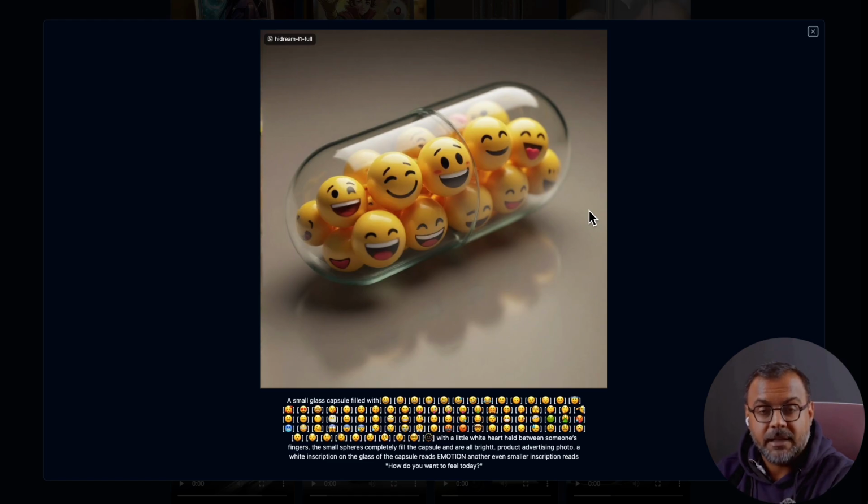Let's have a look at this next prompt. I did find this one online. I thought it was really cool and worth testing out. A small glass capsule filled with a bunch of emojis with a little white heart held between someone's fingers. The small spheres completely fill the capsule and are all bright. Product advertising photo, a white inscription on the glass of the capsule reads emotion. Another even smaller inscription reads, how do you want to feel today?